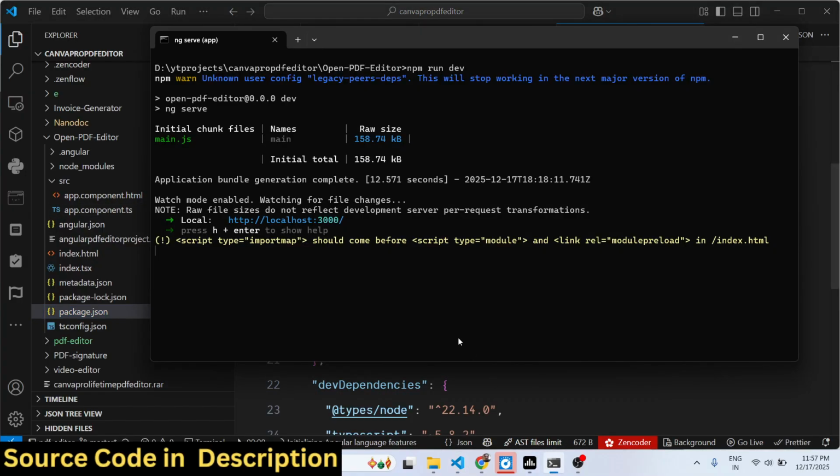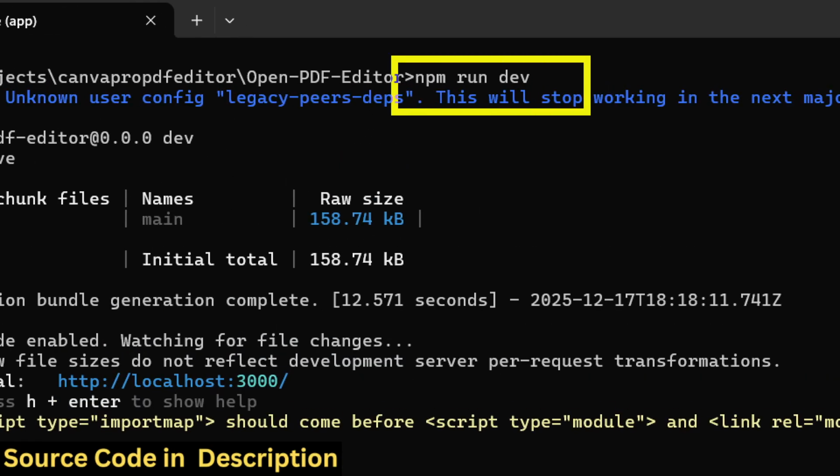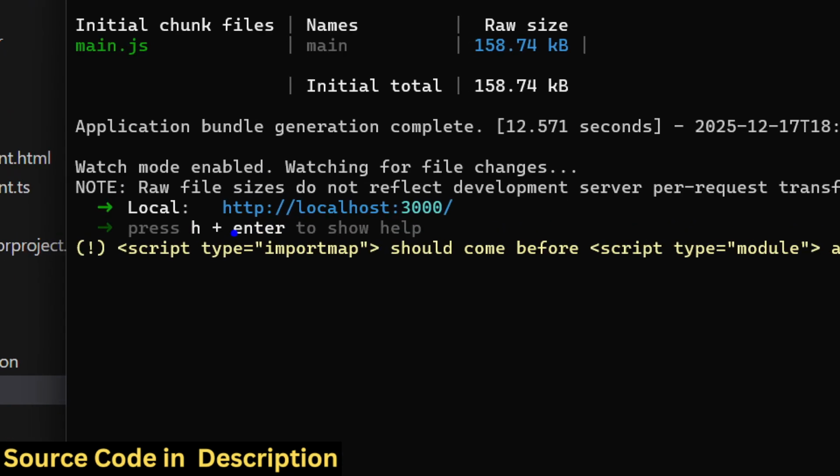We are running this project on localhost. As you can see, it's also very easy for you to deploy this application as well.